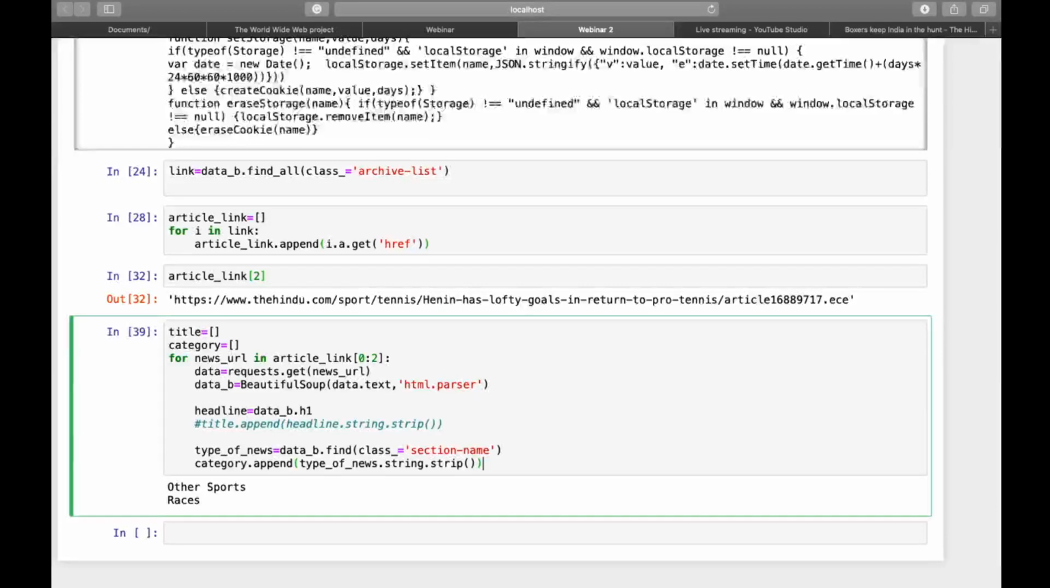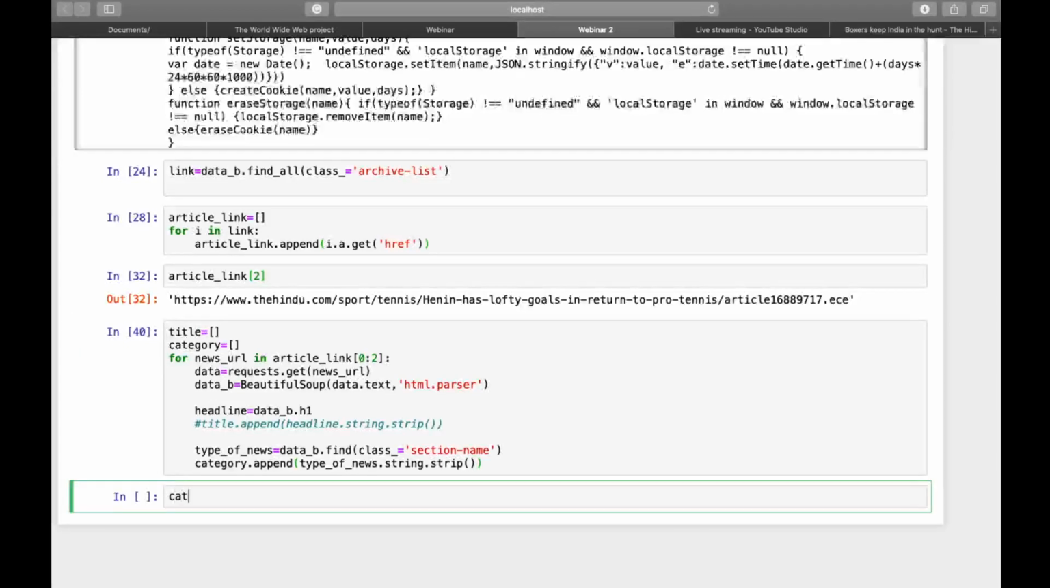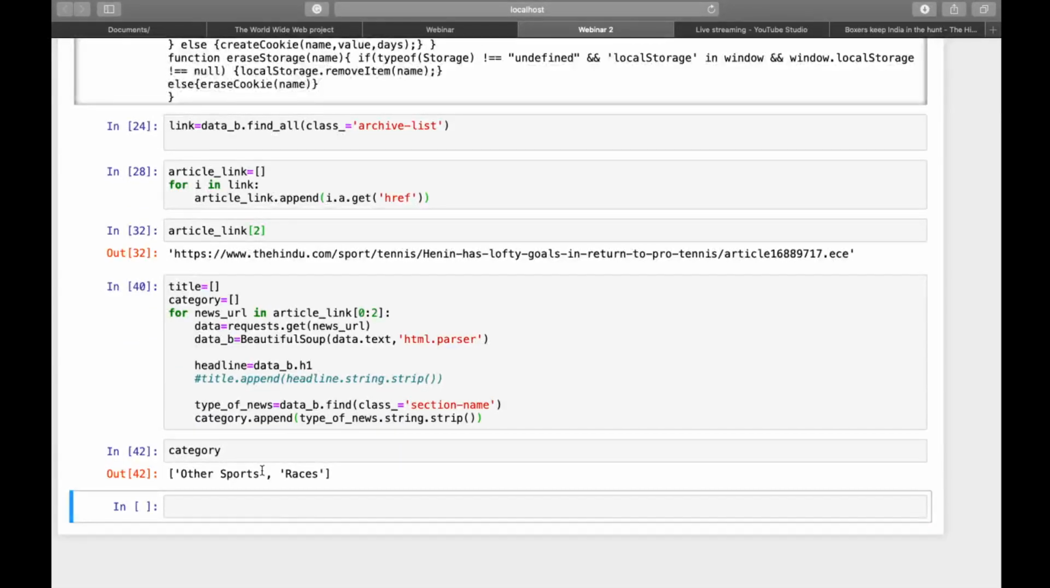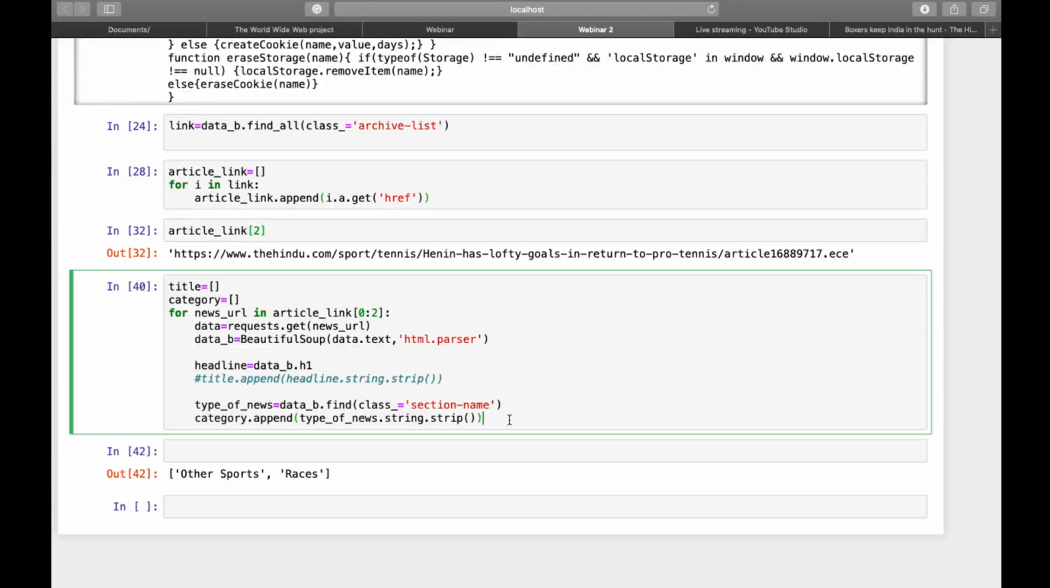Okay, so if you run it once and we check category, our list category now has the category of the news. And now we can move on to the main part, which is the body of the news.